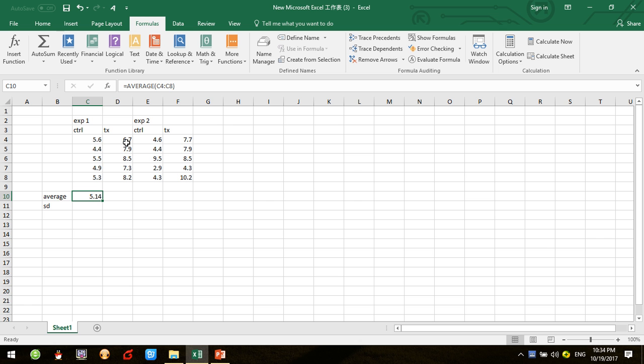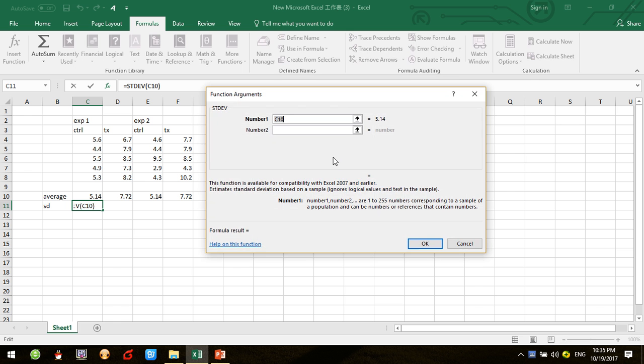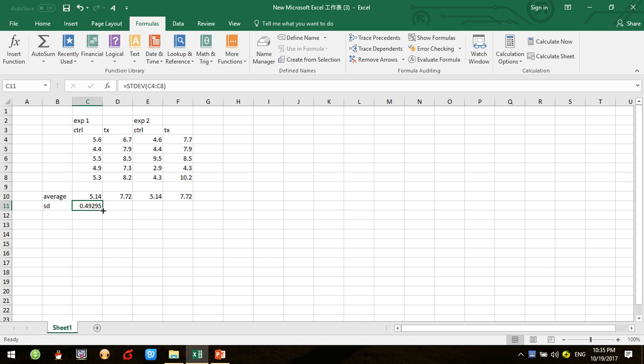And you don't have to highlight each column. You just drag this and then do the standard deviation. The same thing, drag. Okay, so now we have the average and the standard deviation, and then do the p-value. So it's t-test.